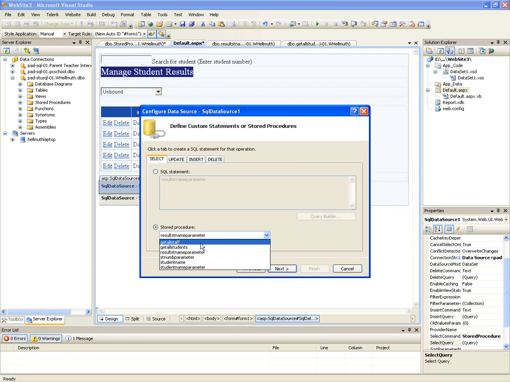And if I wanted to, I could just pick get all students or get all staff, and you can see here I've created a number of different stored procedures, and we could just specify the stored procedure. I'll just cancel out of that.